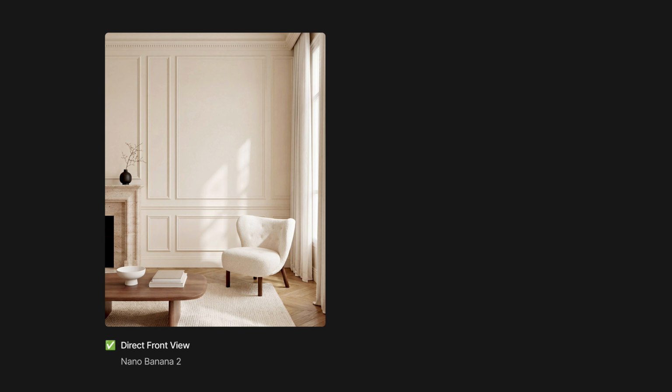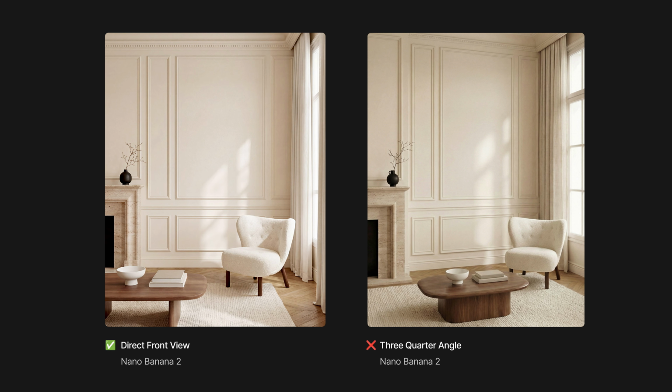I also specified the camera angle in my prompt, because I wanted a direct front view for every image, and this is because I'm using a single frame that is also in a front view, so the angle of the frame and the scene will match.